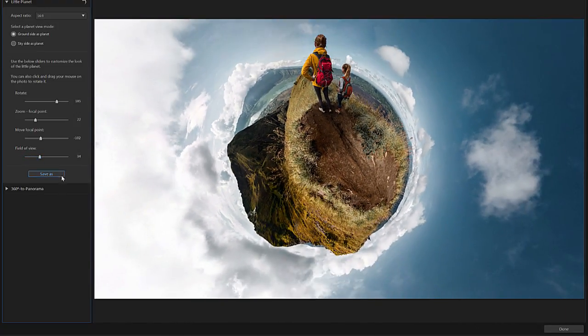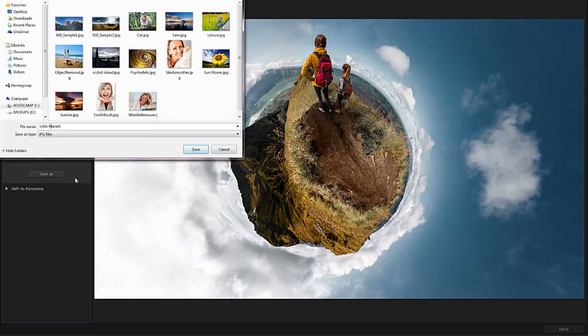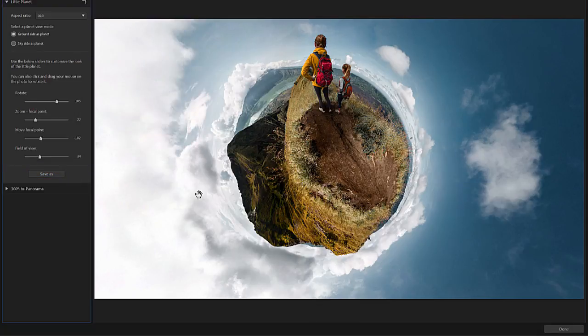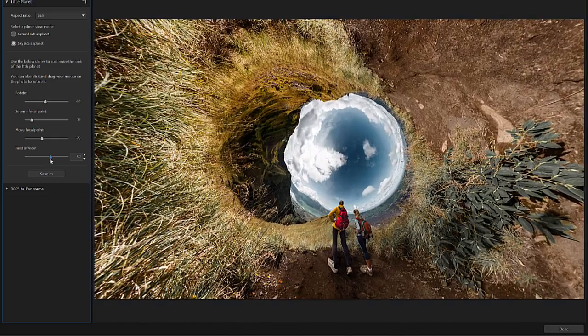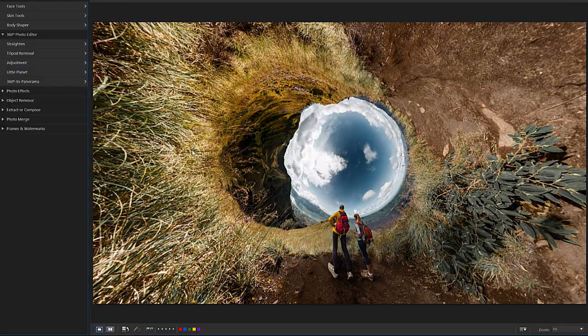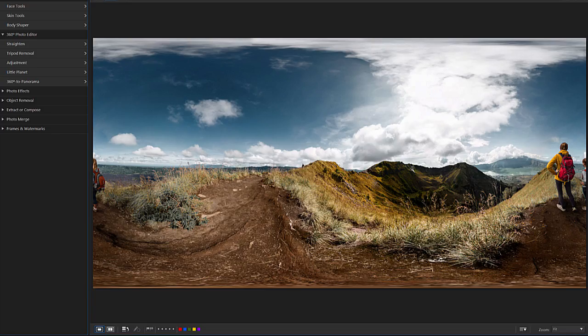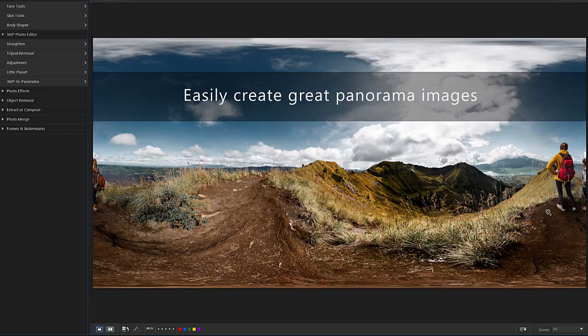If you'd like to make multiple little planets, click Save As at any time. If you'd like to save and finish, click Done. Finally, let's take a quick look at one of the most useful aspects of 360 degree photos, the ability to quickly and easily make great panorama images.